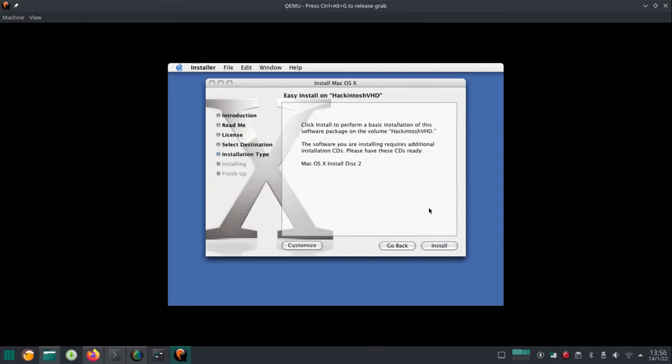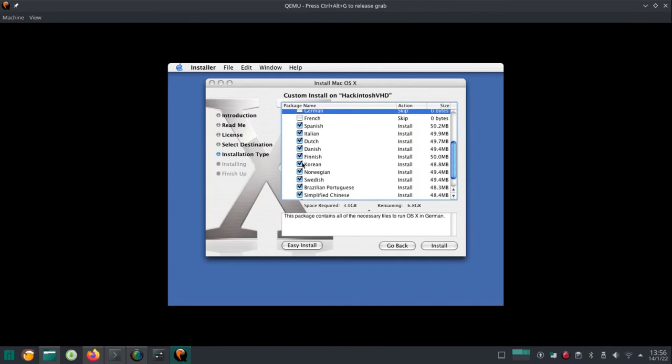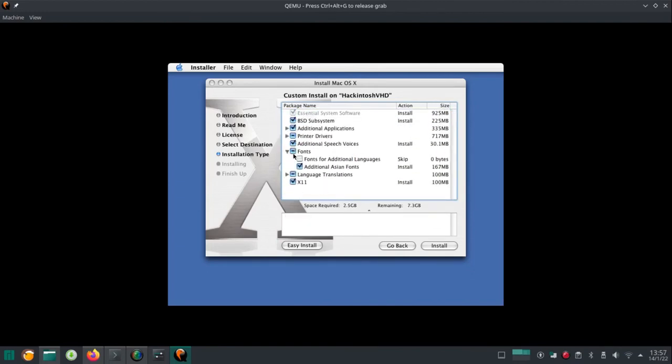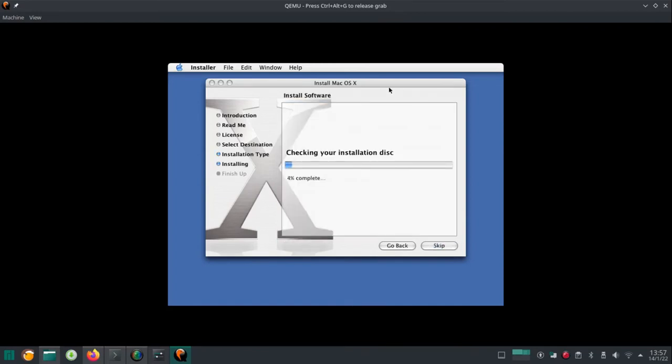Now you can personalize the install. I recommend to skip all languages but the one you selected, because otherwise it would take too long. At this point you just need to wait a really long time.